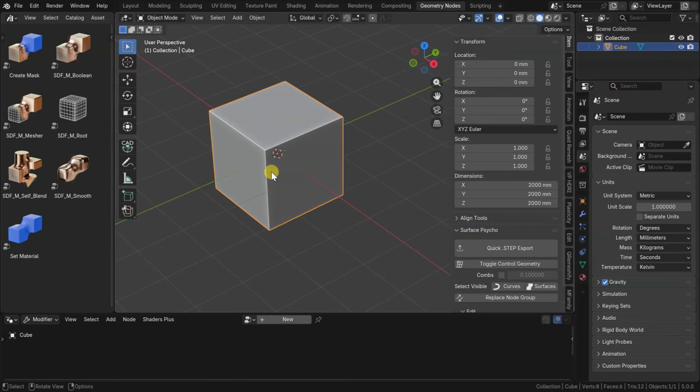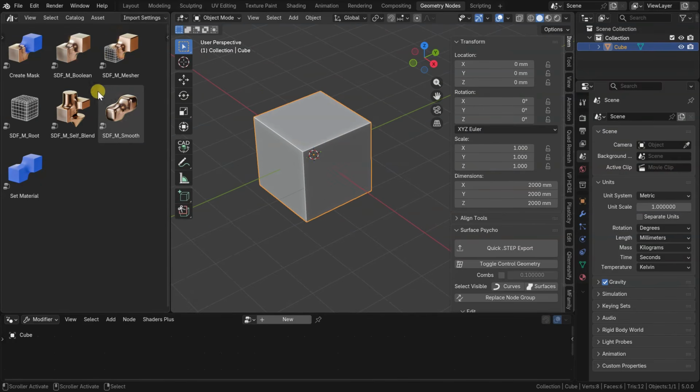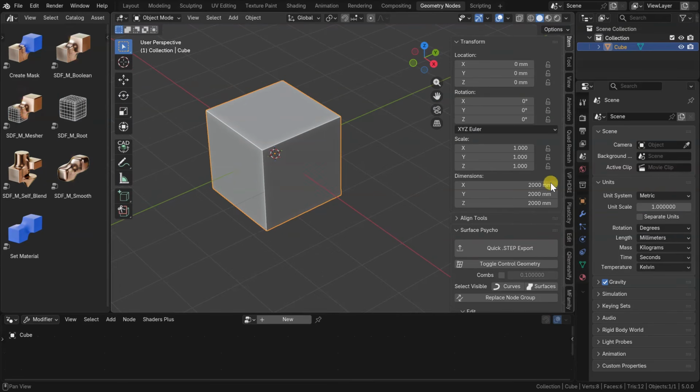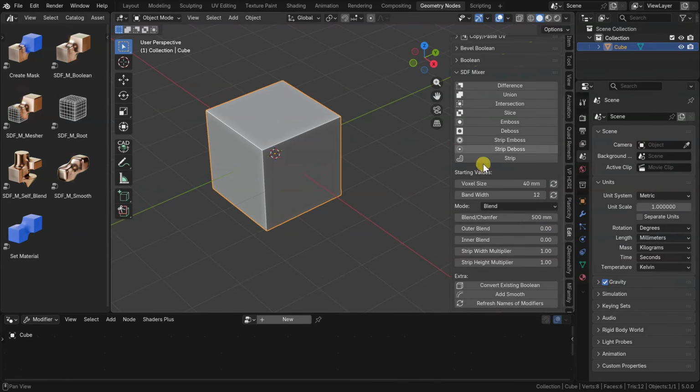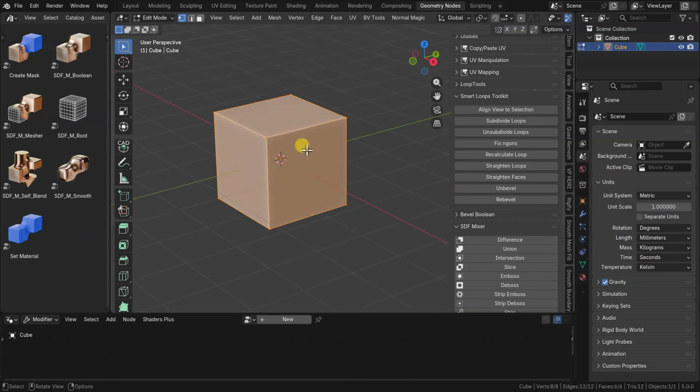So how to use SDF Mixer add-on? You can use just node groups directly from the asset library, or you can use SDF Mixer add-on panel in the Edit section. Let's say we have some custom shaped mesh.